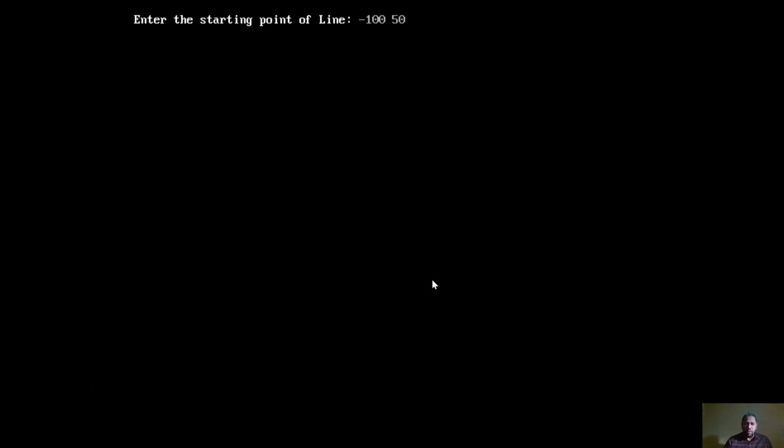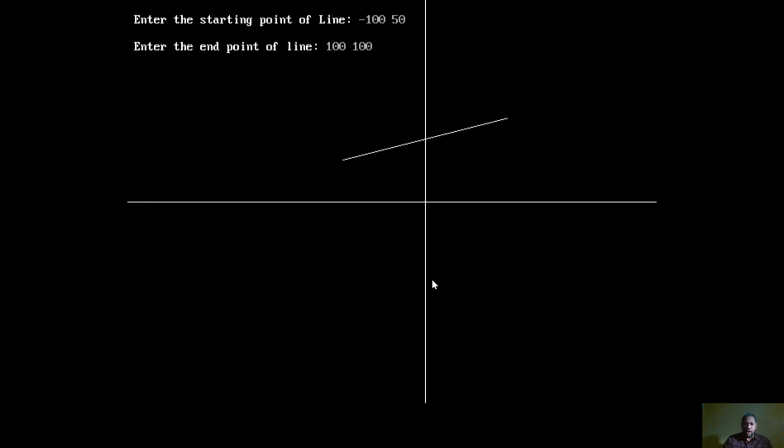So I am moving from the minus to plus quadrant, not necessarily in one quadrant. Now I want to move from x value minus 100 to plus 100, and the y value, suppose you just move from 50 to 100. So I am moving from one quadrant to another quadrant. You can find what is going to happen. Yes, you can find the line is drawn correctly.